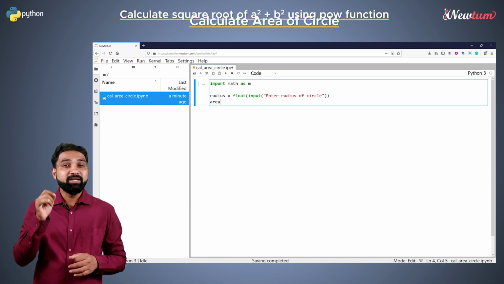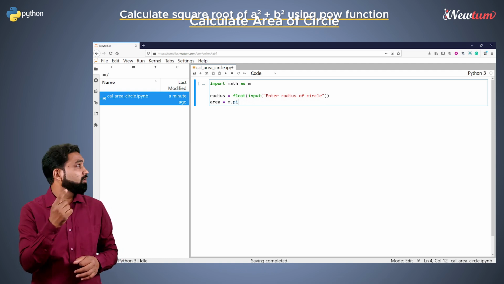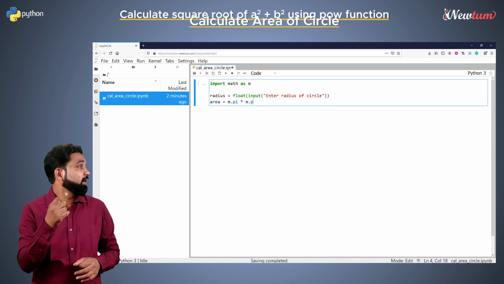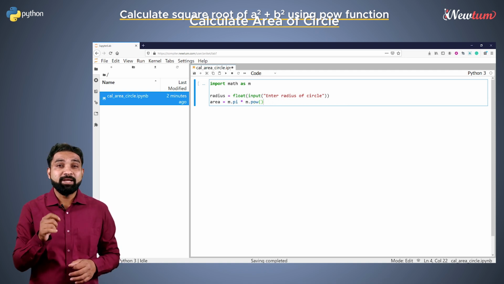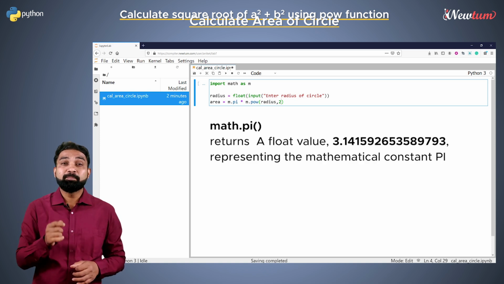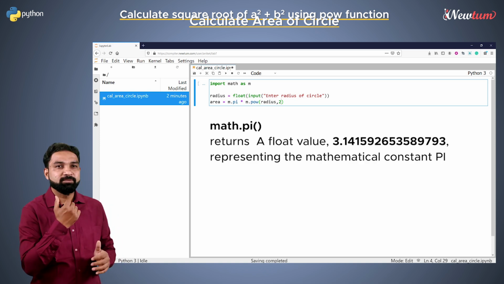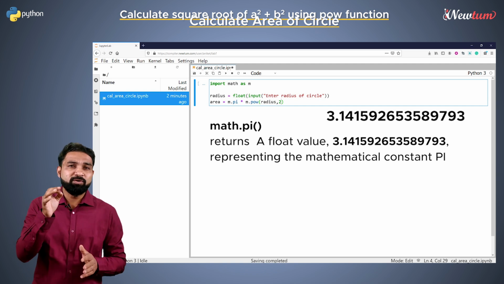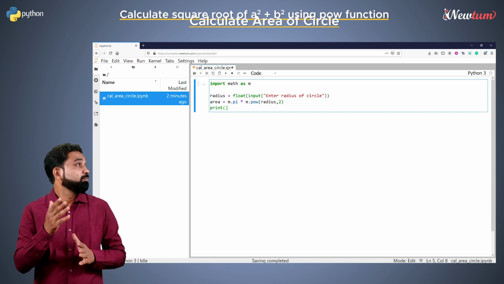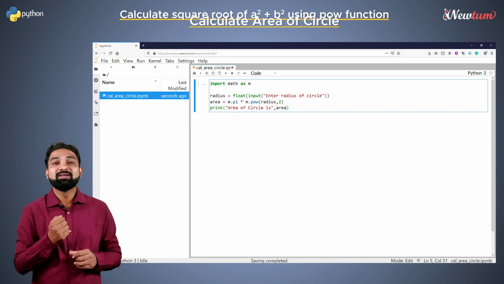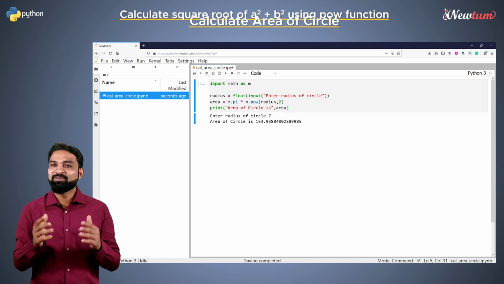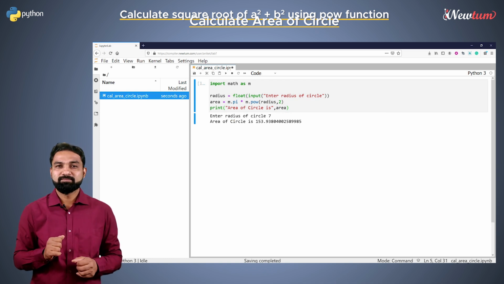To calculate the area, we will write m dot pi followed by a multiplication and then m dot pow and in brackets radius comma 2. Here m dot pi is the constant in the math library which gives the most accurate value of pi. Now we will print the result using a print statement like this. Let's run the code and enter the value as 7. Well, we got the correct output.